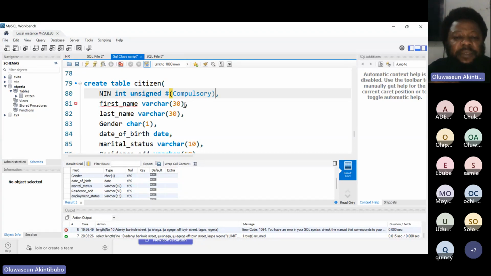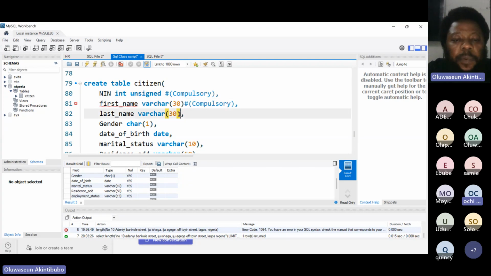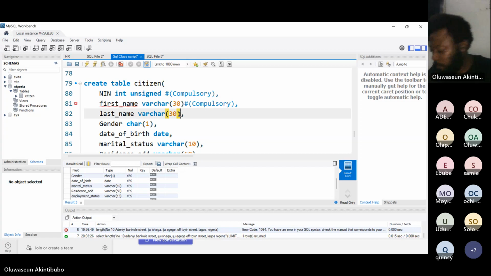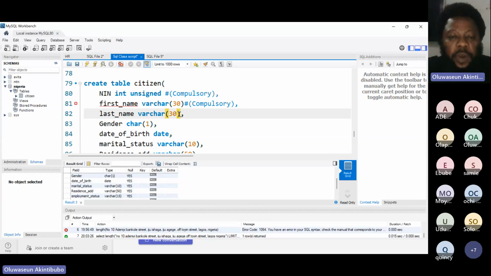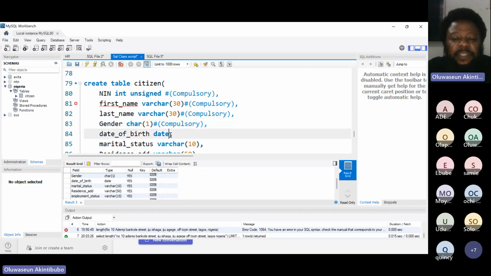Is first name compulsory for all citizens? Yes. Is last name compulsory for all citizens? Yes. So let's put compulsory. Is gender compulsory for all citizens? Yes. Is date of birth compulsory for all citizens? Yes, so that Nigeria can send you a text and say happy birthday.